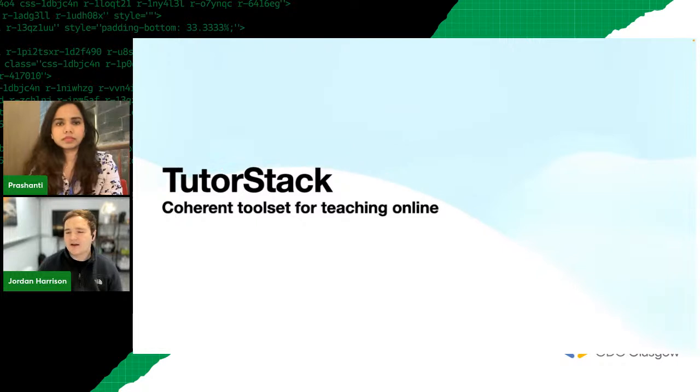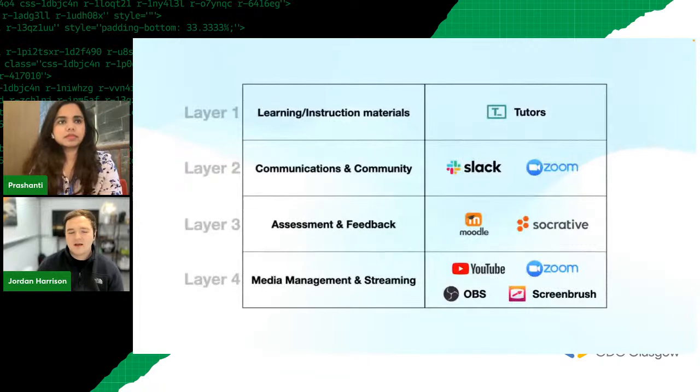A 4-layer coherent toolset for teaching online, which has been invented by SETU in response to their experience with Moodle and learning management systems. And it aims to unbundle or separate the main functions into 4 layers. This toolset lets you swap in more suitable alternatives as they become available. So the Tutors Stack is broken down into 4 layers. These layers are learning and instruction materials, communications and community, assessment and feedback, and media management and streaming.